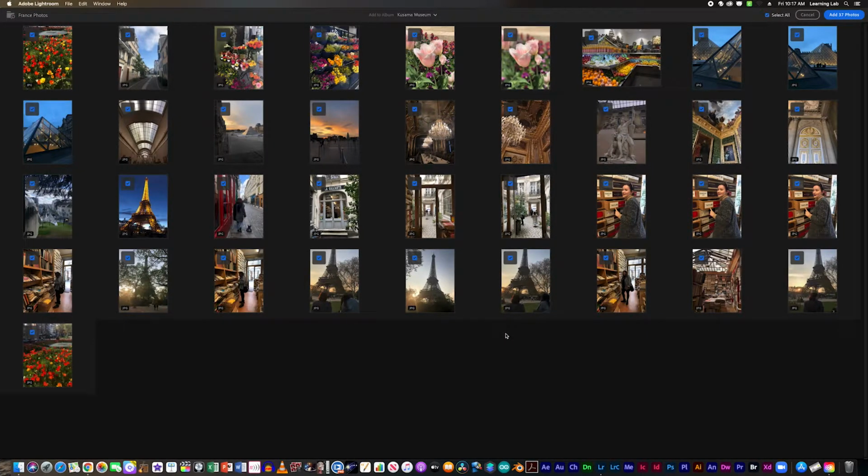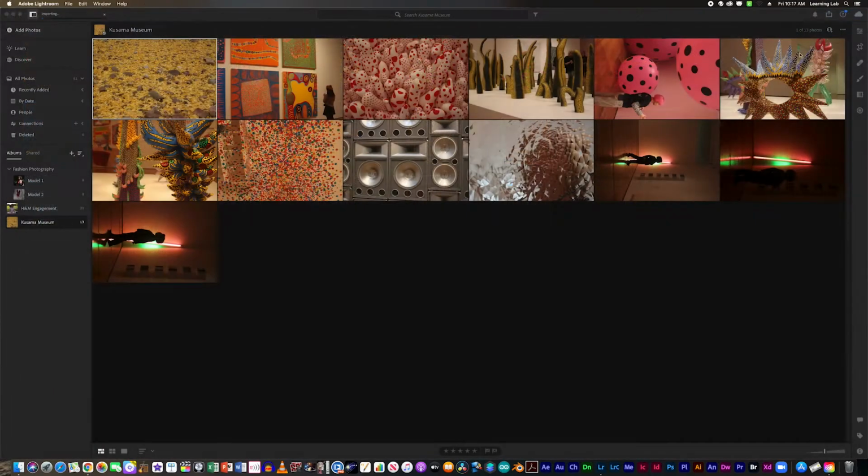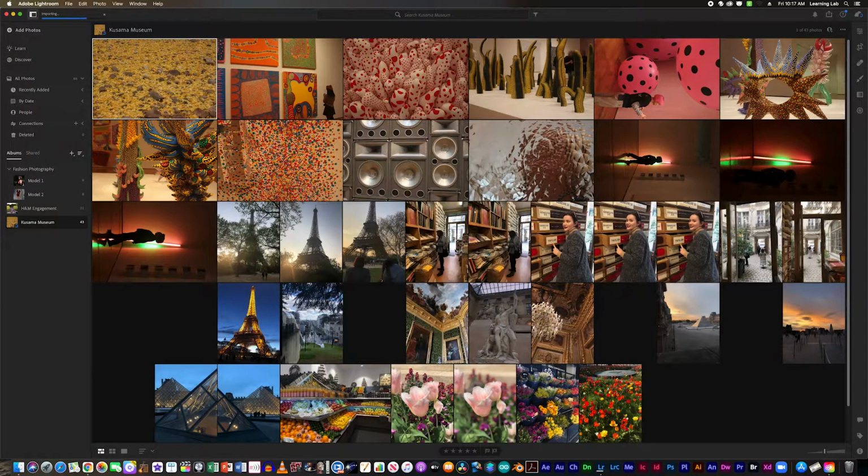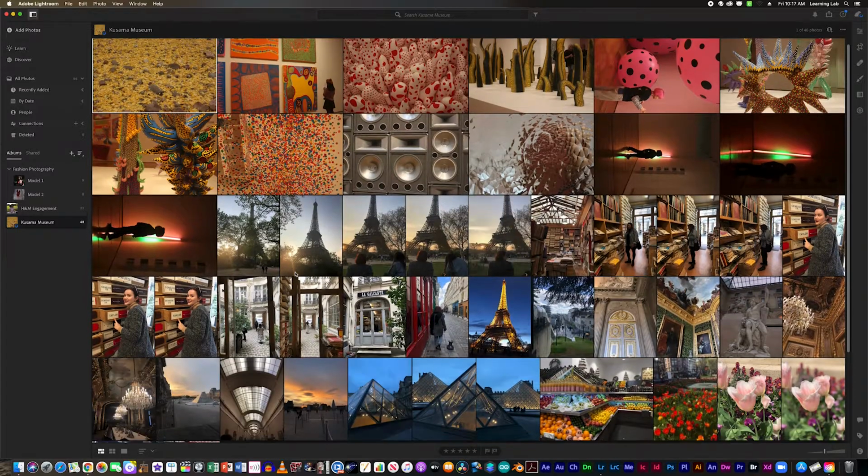So let's say that some of these I don't want. So I can go through and I'm like, okay, I don't really want this one, or I don't really want this one. I can just deselect those, and when I add those photos, they are not included. So now that I have all of these, I added them to an album that they shouldn't be in. These are for a museum photo shoot that I did.